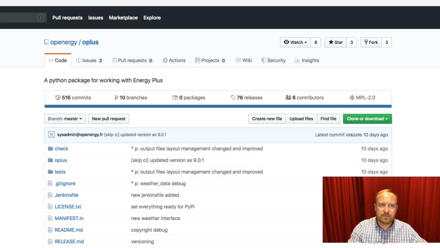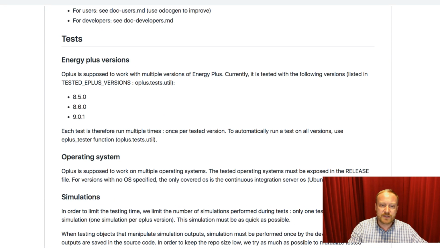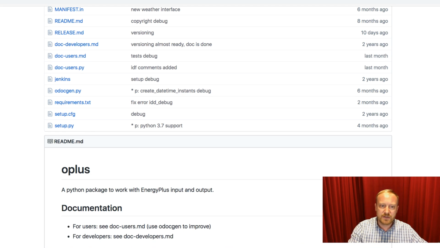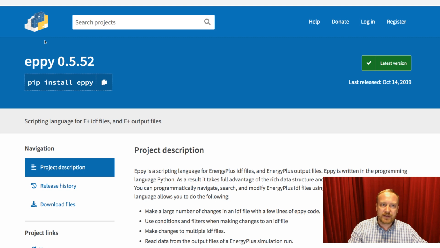There's a Python package or library that you can use for EnergyPlus analysis and manipulation. That's called O+. There is another package called Epi, which I've used in the past before. In fact, I have a few tutorials online that you can use to learn Epi.